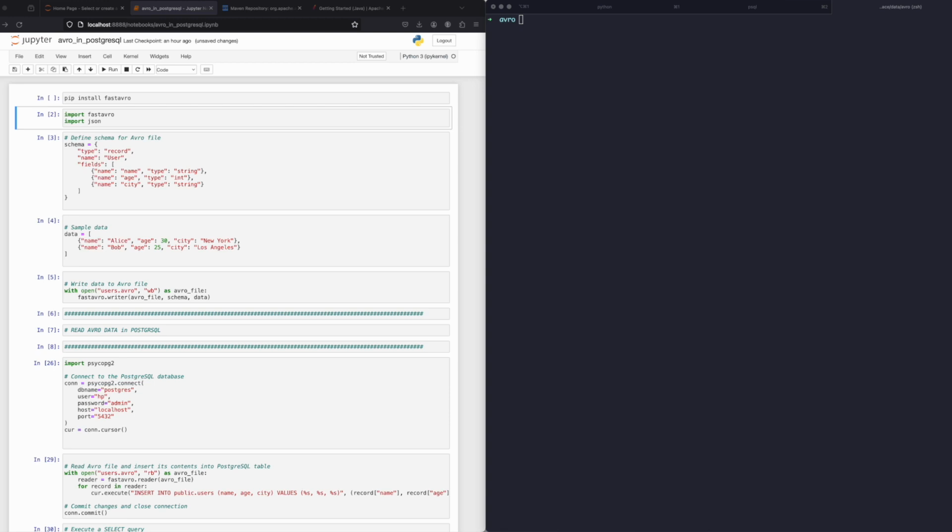So let's see how it works, how you can play around with it, and how you can possibly load that Avro data in your database. On my screen, I have this workbook open, where in the first cell I'm installing fastavro. It's a Python library which is used to read and write Avro. Let's run it cell by cell. So I'm importing fastavro here and importing json.